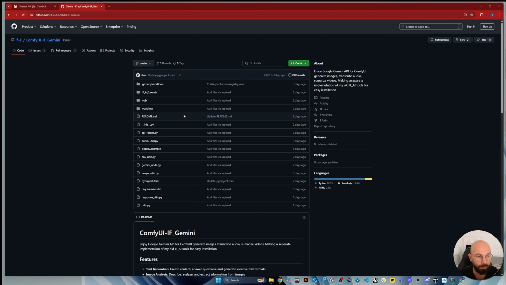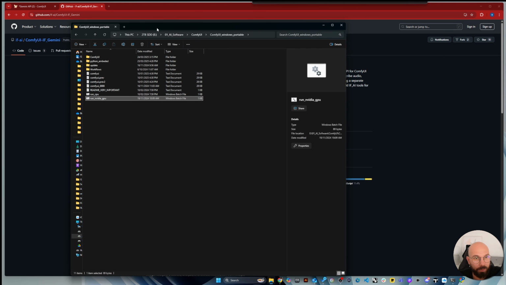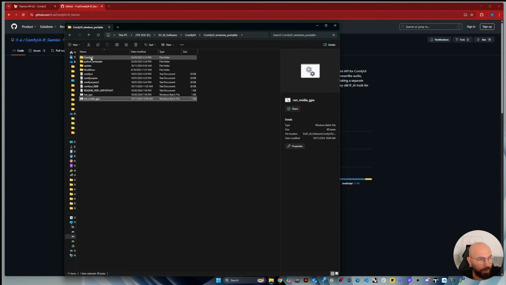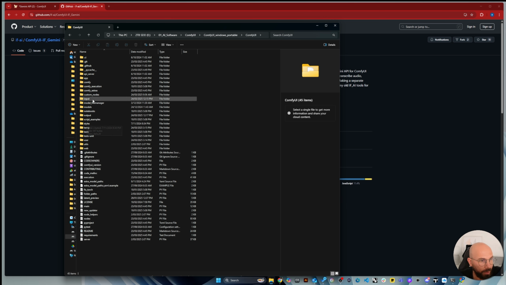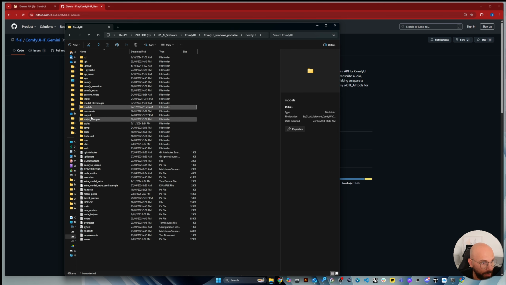below on GitHub where you can download that plugin. So you just have to go here and copy the address. Then you go to your folder, your Comfy folder, and under Comfy, you'll have custom nodes.